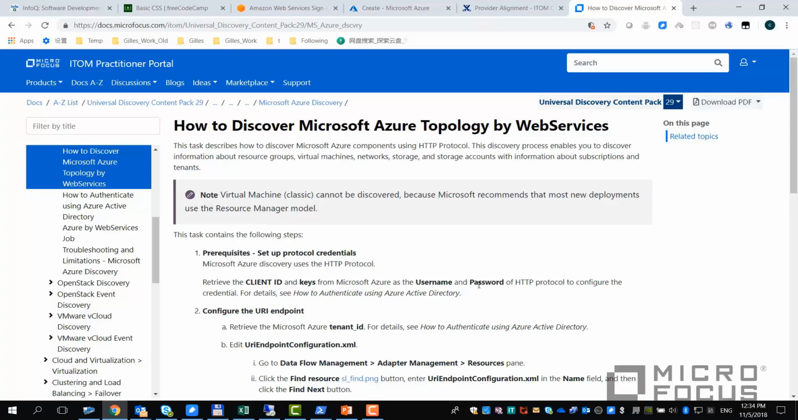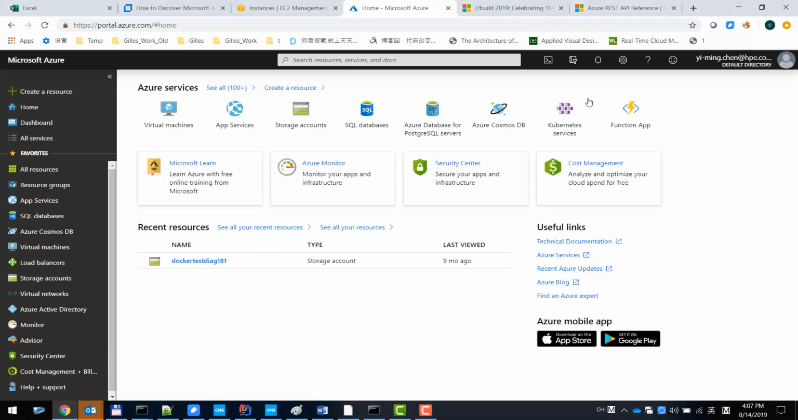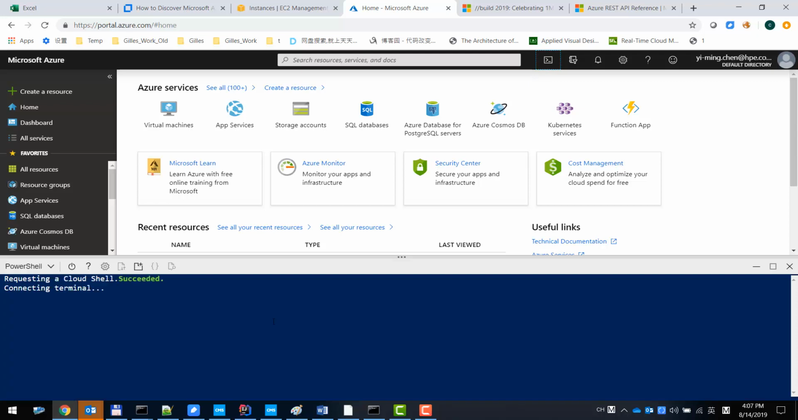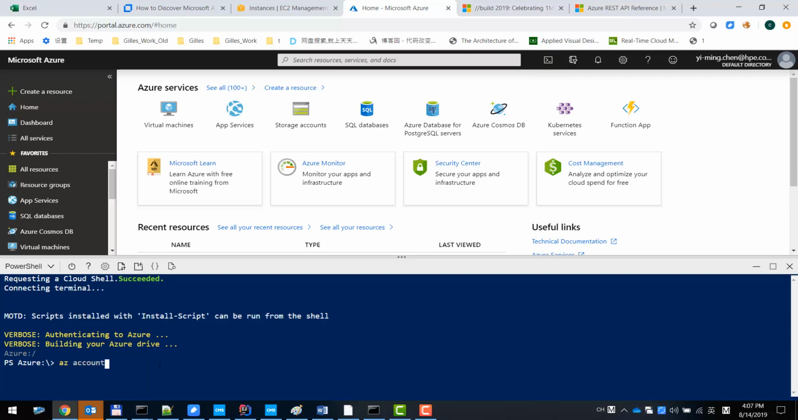Let's log on to the Azure console. Click this button, and we can open the command shell. Let's wait for a minute, and it's connected. First, let's check the account information.